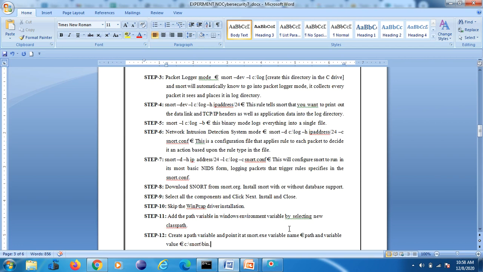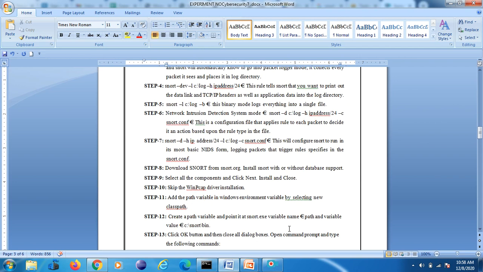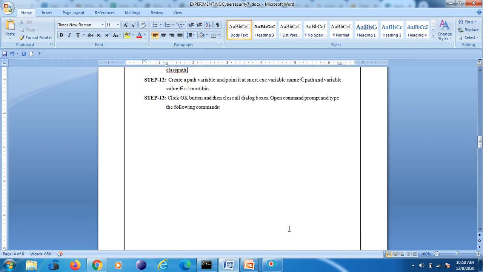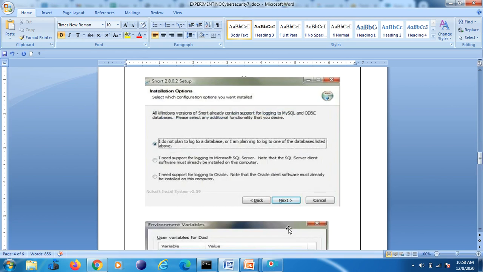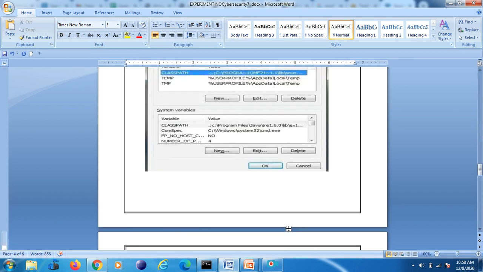Okay, in step 11 you have to add the path variable in the Windows environment variables by selecting new. So create a path variable and point it at snort.exe. Variable name, and variable value C:\Snort\bin, and click OK button, and then close all the dialog boxes, open command prompt and type the following commands. Okay, so this is the screenshot of how we installed this Snort software in Windows.